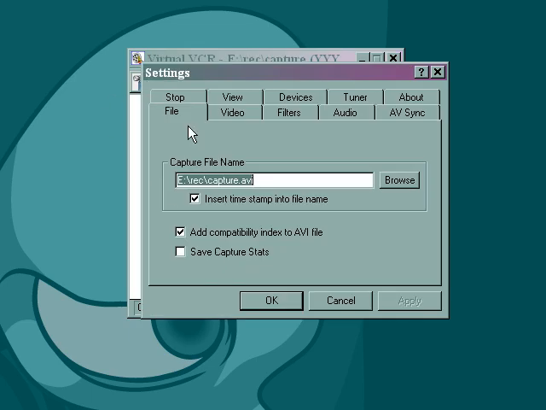And let's go in order. First, our file. Basically browse to where you want. Check off put a timestamp onto the file. This will add the date and time, and so you will have a new file every time you record and don't accidentally overwrite your takes. And I recommend here checking for a compatibility index. Basically it adds an index that's needed in older video editing files. It doesn't hurt to have it on, so might as well.